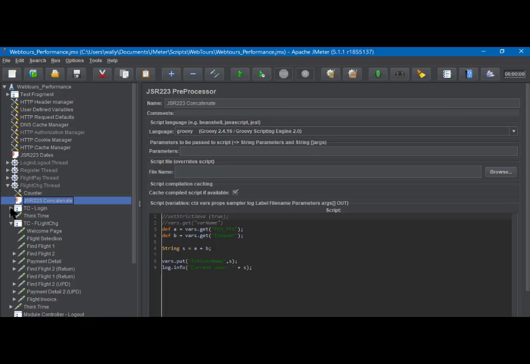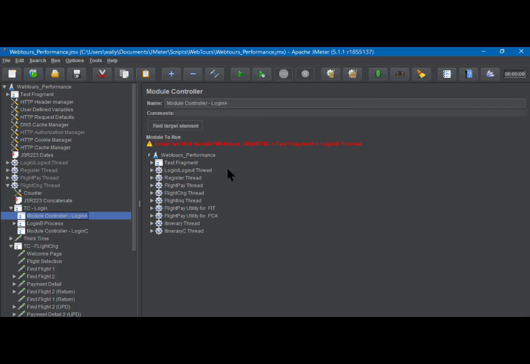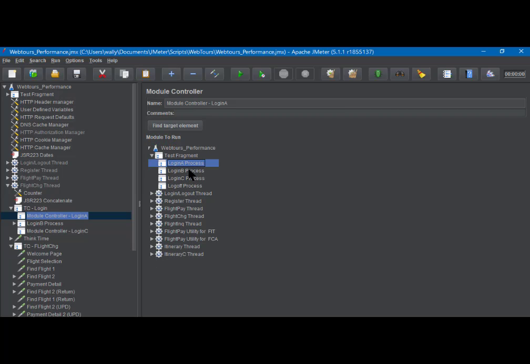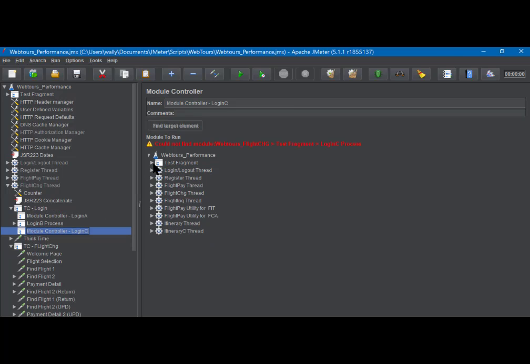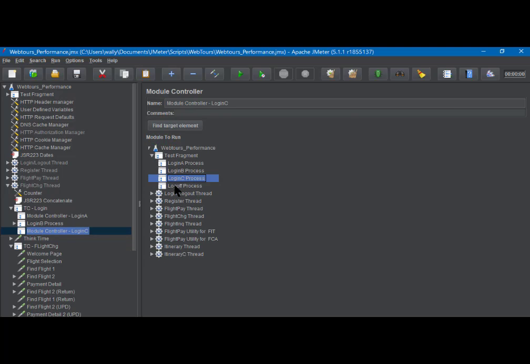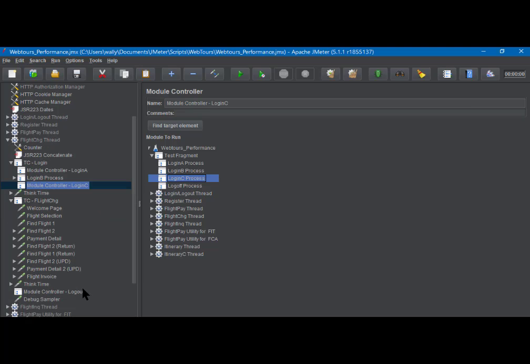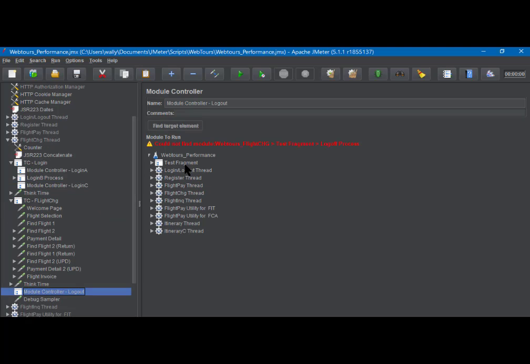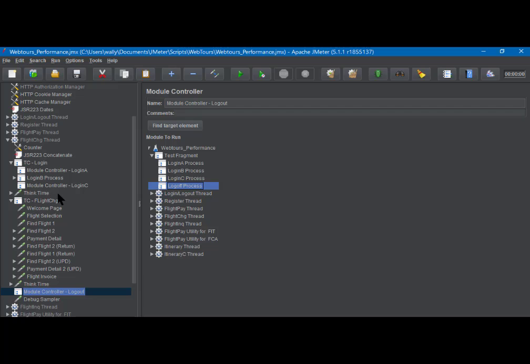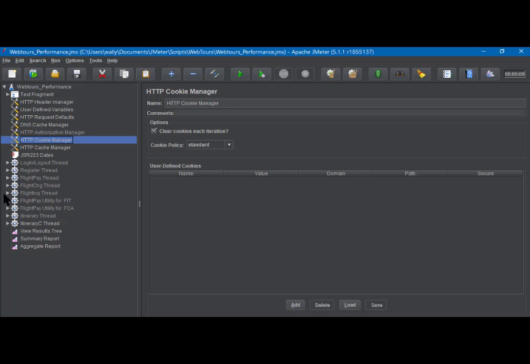And if we expand on TC login, we see these other module controllers. Check that. Expand test fragment. We want login A. For C, expand the test fragment, we want login C. And for the last one, we should have a log off process right down here. And we expand and select log off. Now, that one is ready. We'll go to the next one.